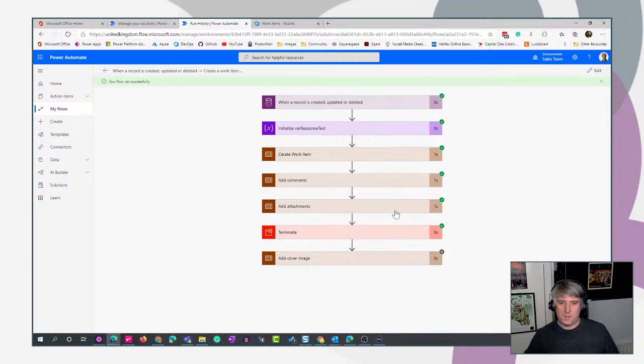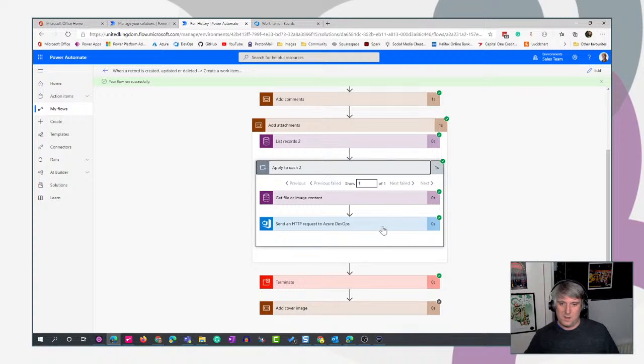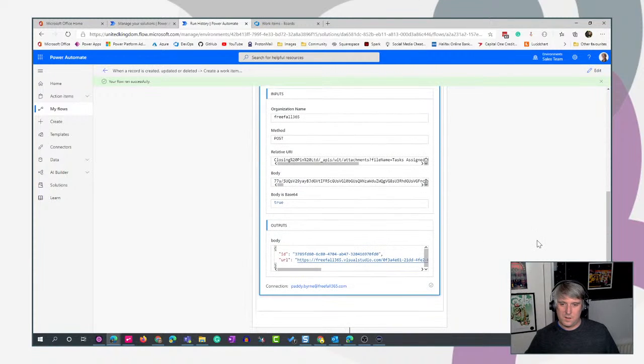So successful, that's good. That looks good. Cool, so that's uploaded our attachment to Azure DevOps, but remember it's not associated to the work item yet. That's just floating about in the middle of nowhere. I think it's actually against the project. I'm not sure where it is.